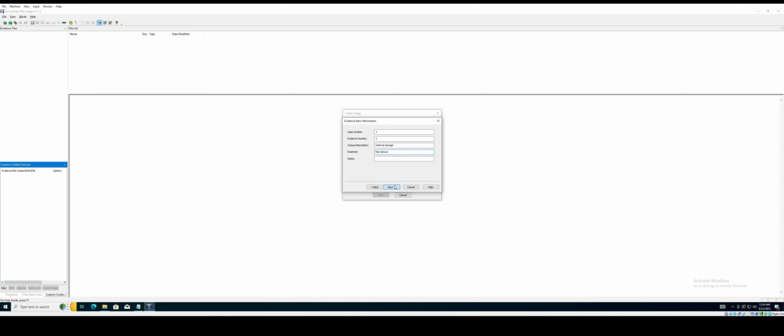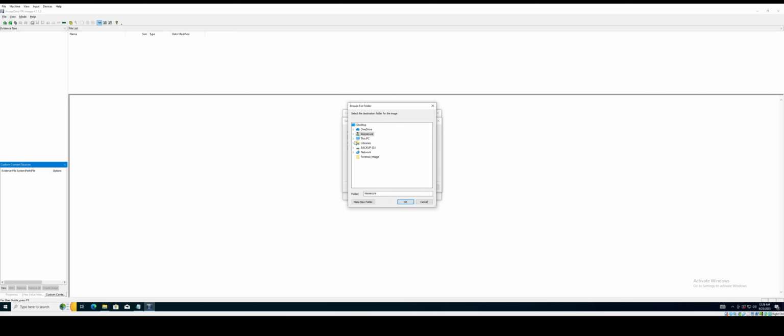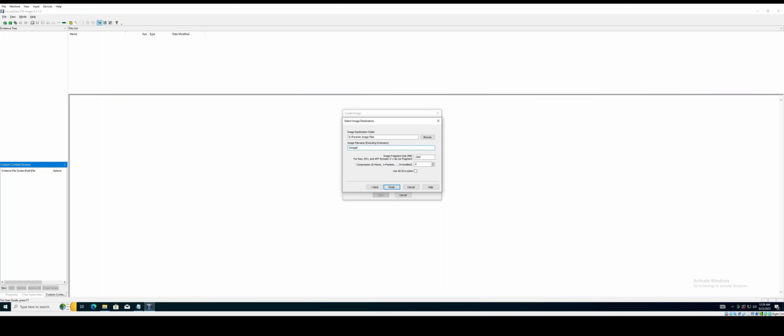then we select next. We specify a separate destination folder for our image file, which is separate from the storage location of our disk partition. And in this case, I have an external drive that is attached to my machine. I'll give it the name C drive, and I will leave the rest of the settings to the default settings, and we'll click finish.